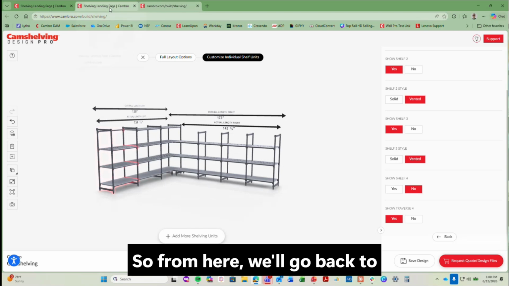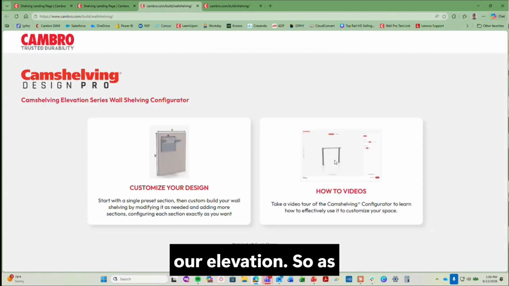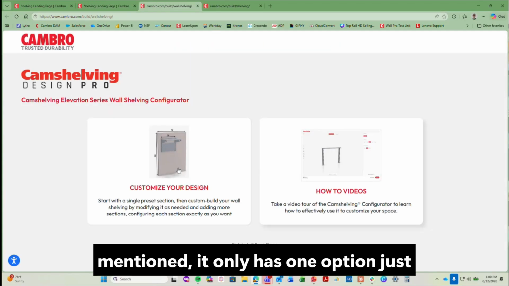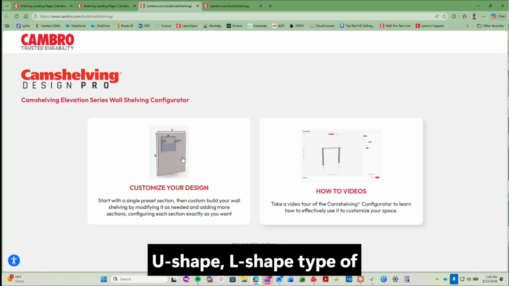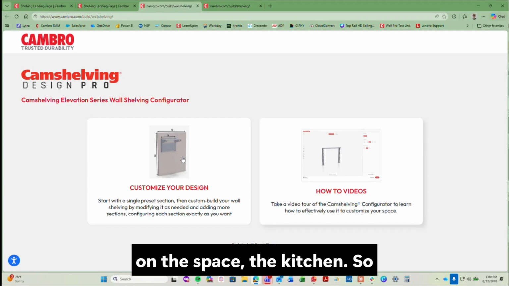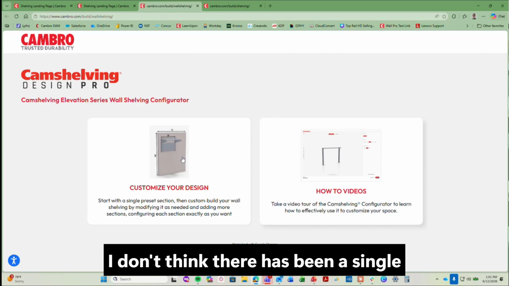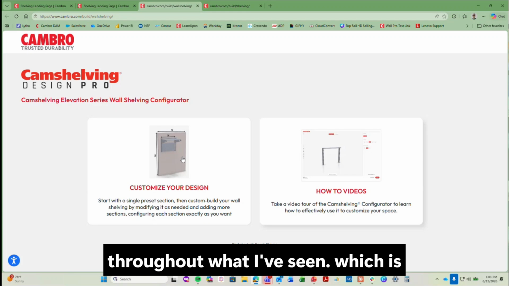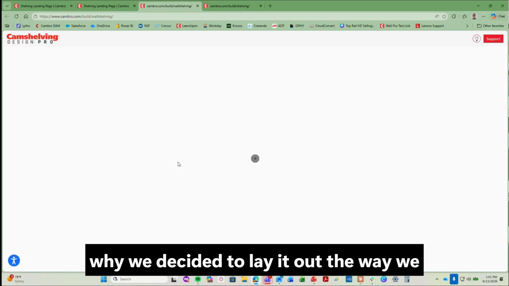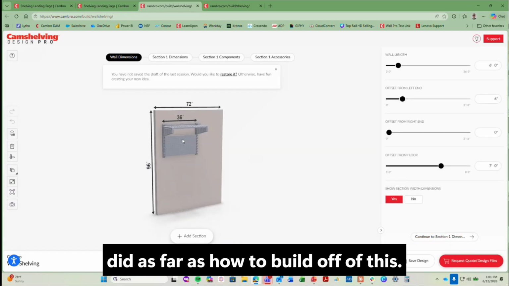So from here, we'll go back to our elevation. As mentioned, it only has one option, just because elevation is very custom. It's not a standard U-shape, L-shape type of design. It really varies on the space, the kitchen. So I don't think there has been a single design that has been the same throughout what I've seen, which is why we decided to lay it out the way we did as far as how to build off of this.